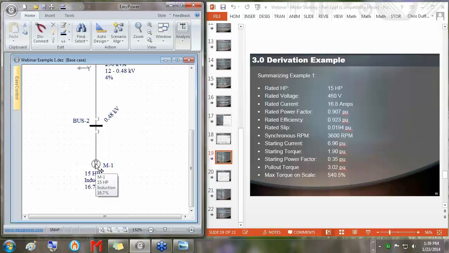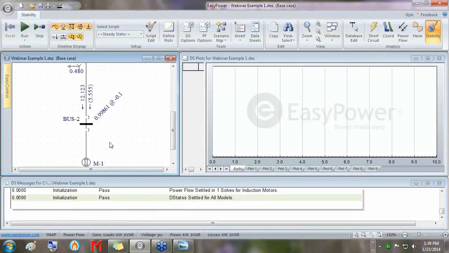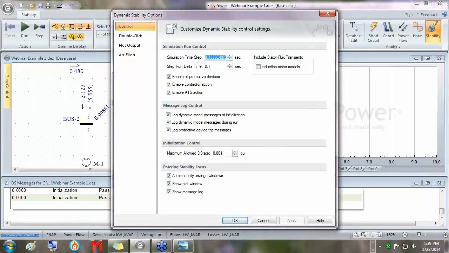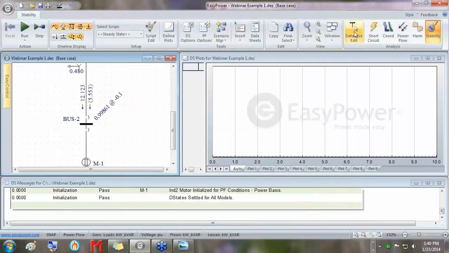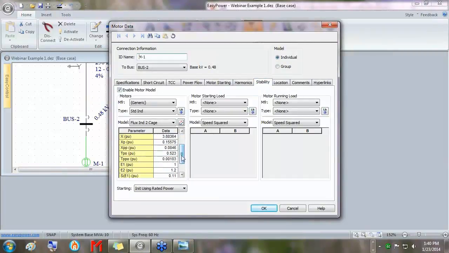And notice we now have the symbol for the induction motor data. All right, let's do an actual analysis. Let's go into dynamic stability focus. And just in case, yes, that is set correctly. I set my simulation time step 10 lower just because I noticed that, I can show you this here, the subtransient time constant was really low, 0.00103 seconds. That's really fast.